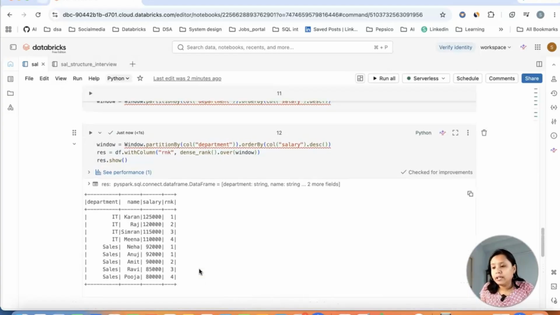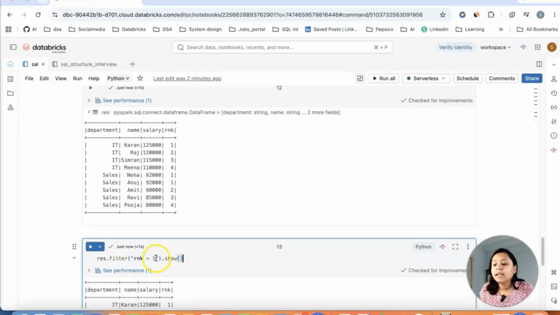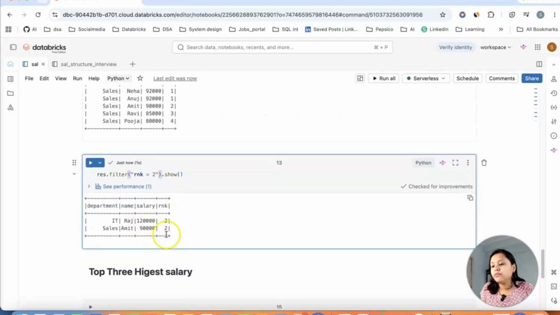Now if in case you want to filter it the second highest salary, so you put rank equal to 2, that is the second highest salary. So it will give you rank equal to 2, that is IT and sales, right? For Raj and Amit, and this is there.